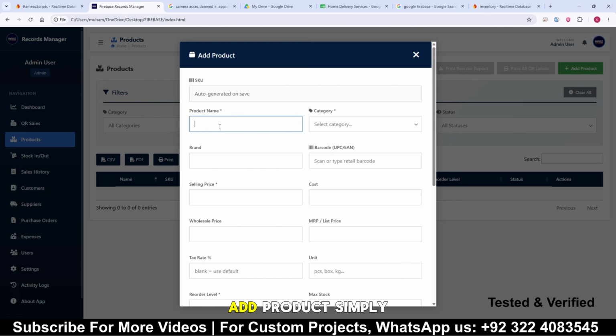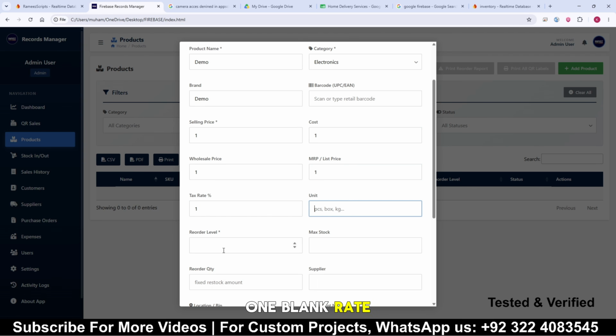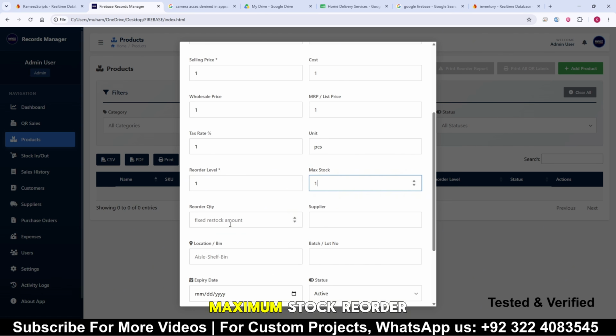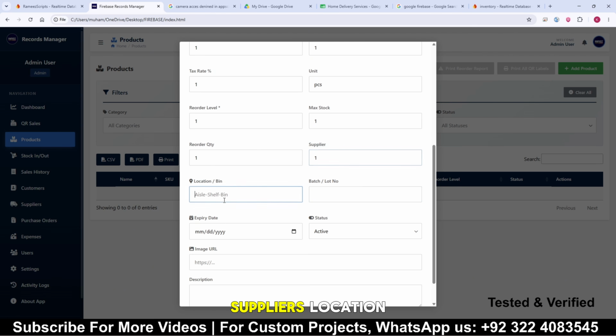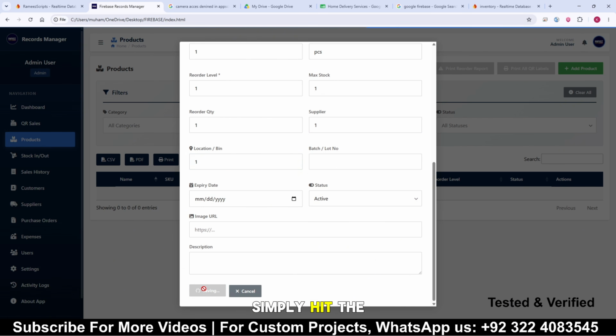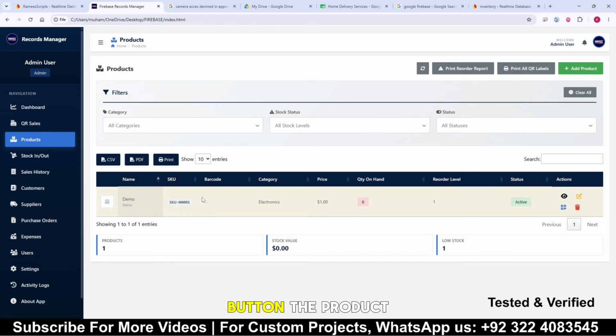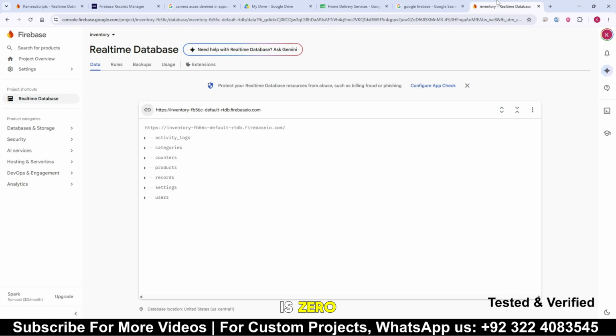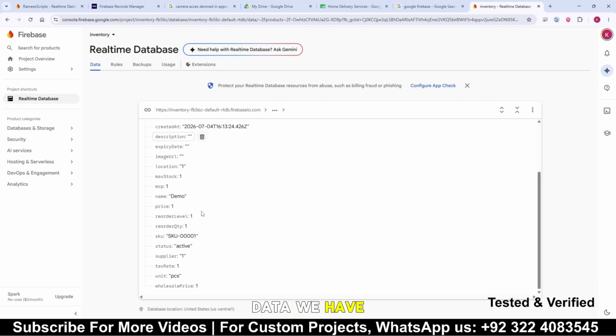I simply click on add product and add it here, the demo, select a category electronics, the brand is demo, and also the selling price is 1, cost price is 1, MRP is 1, whatever you want to add, you simply add it here. The reorder level, maximum stock, reorder suppliers, location, whatever you want to choose, and simply hit the save button. Once you hit the save button, the product will be displayed here. Right now the quantity on hand is 0, but the data is saved here in the product section. That is the data we have added right now.